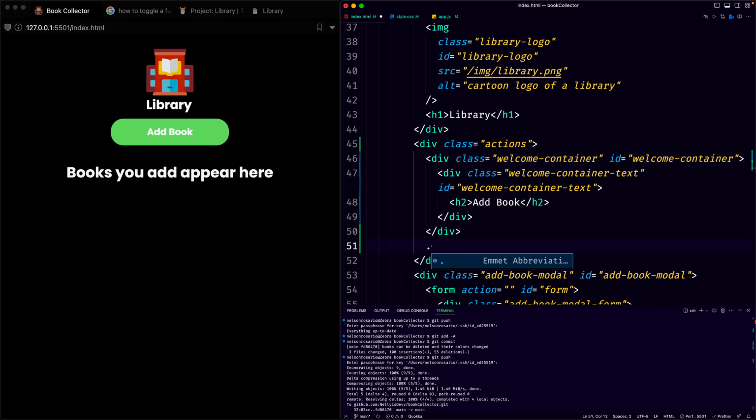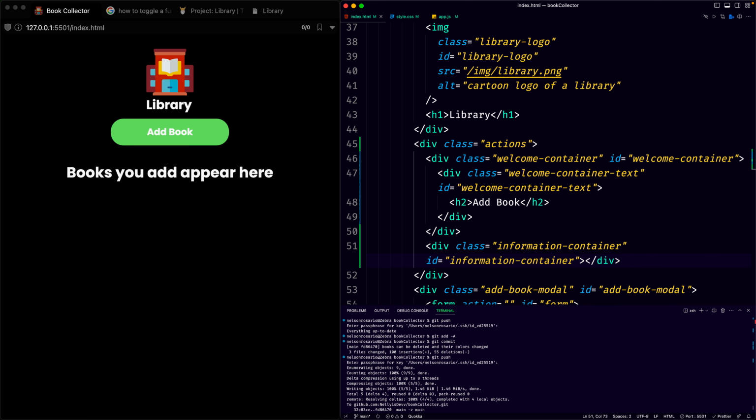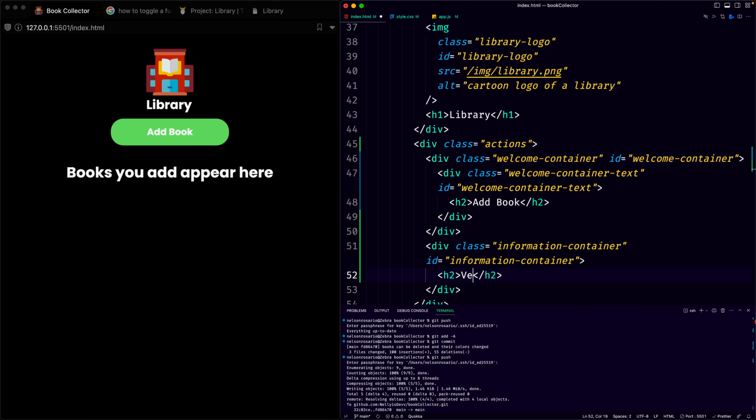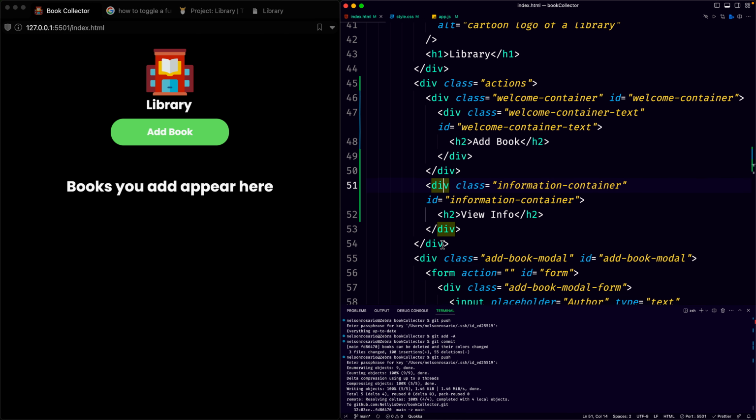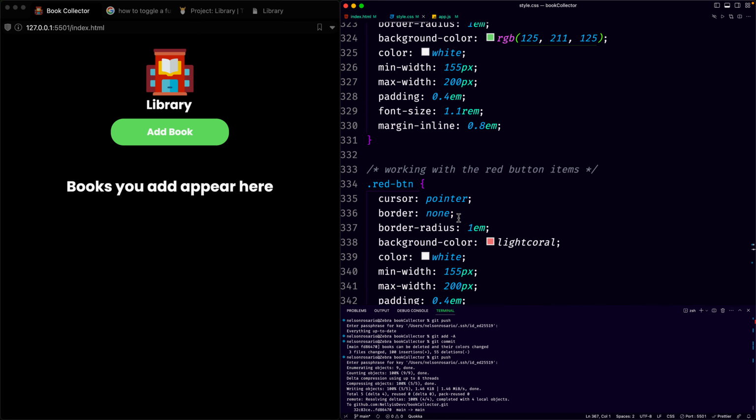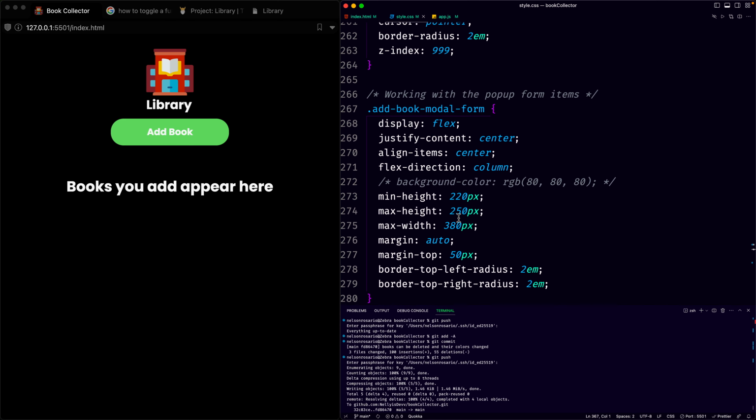And then here we're going to say dot information container with an ID of information container. And then inside it's going to be an h2 of view info. Right. So now we can go into style.css.